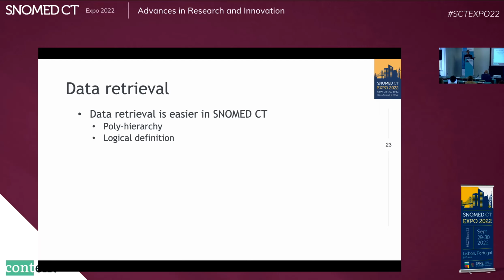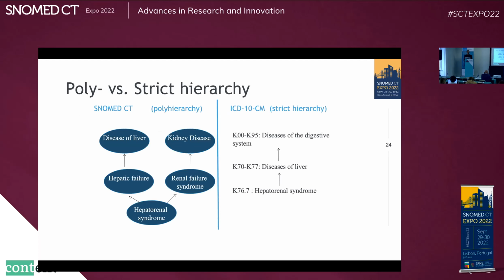So next is the big thing, most related to what Jim has mentioned before. It's about the use of the logical underpinnings of SNOMED to help in data retrieval. As I mentioned before, SNOMED is polyhierarchical and also has a logical definition. This is an example of strict versus polyhierarchy. A disease called hepatorenal syndrome affects both the kidney and the liver. So in SNOMED, it's both a descendant of disease of liver and kidney disease, right? So it's one concept with multiple parents. On the ICD side, it is, I would say, almost arbitrarily classified under diseases of the digestive system. So the kidney side is missed.